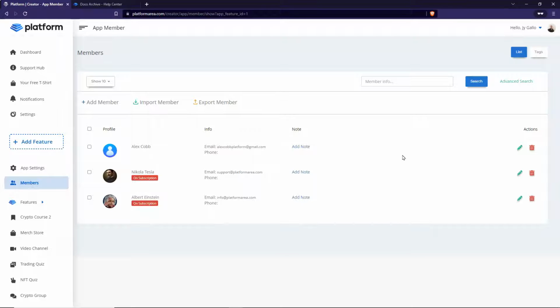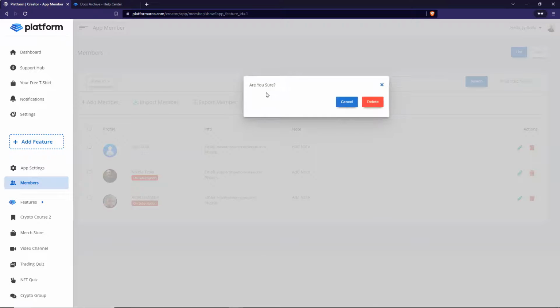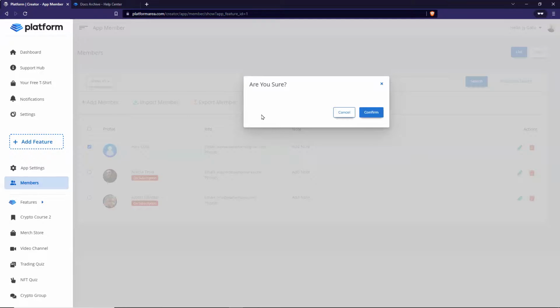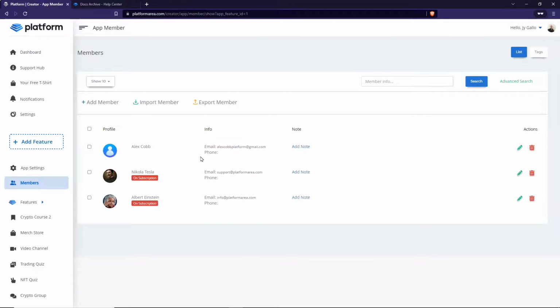This member right here. The first way to delete a member is to click the red trash can icon, and it's going to ask you, hey, are you sure you want to do this? So I'm going to cancel that. The alternative way is you can select him and do a bulk action by clicking this delete, and it's going to say the same thing. Hey, are you sure you want to delete this guy? So either one of those ways will work to delete any member out of your Platform list.